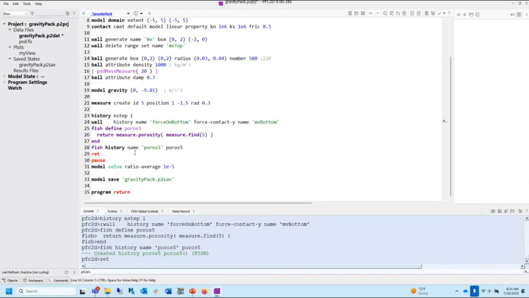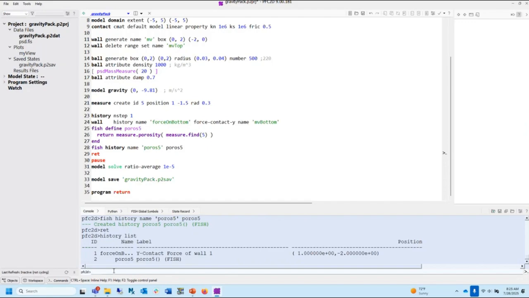We also, up top here in line 24, are creating a history of the force acting on the bottom wall. So we use the wall history command, and we're giving it a name, force on bottom. Here it is, total force in the y direction, on the wall called MV bottom. Okay, so if we run this, there it is, created history. And if I say history list, those are all the histories being monitored: force on bottom wall, porous 5, telling us what they are.